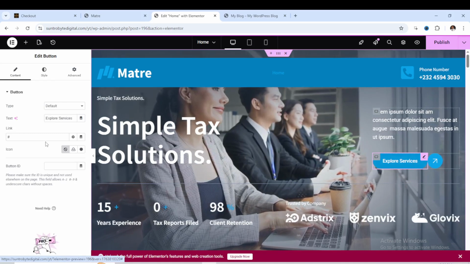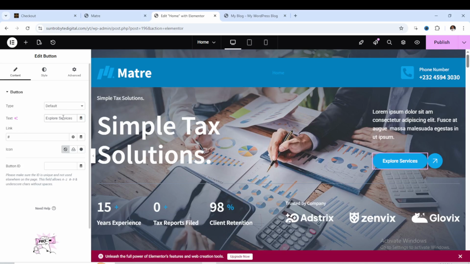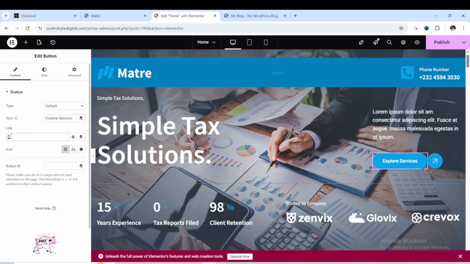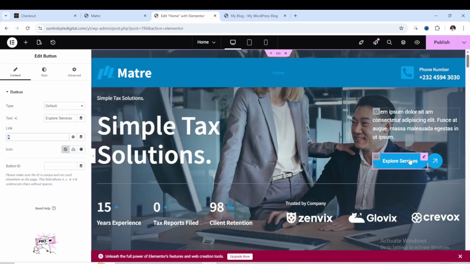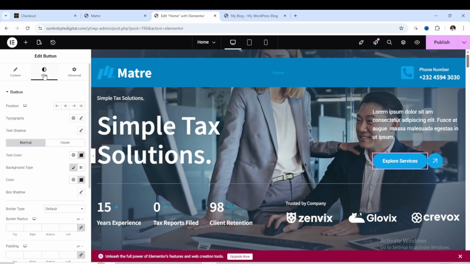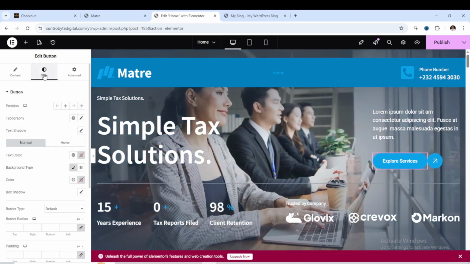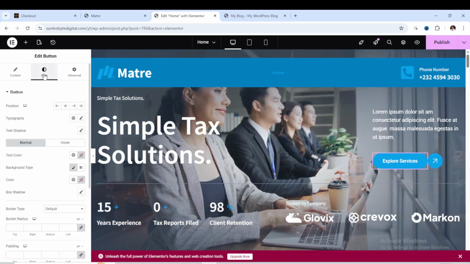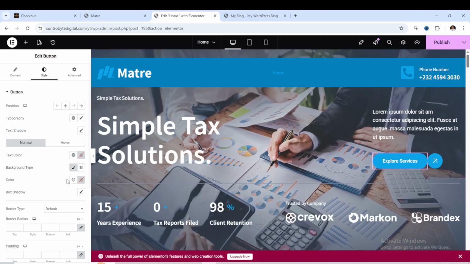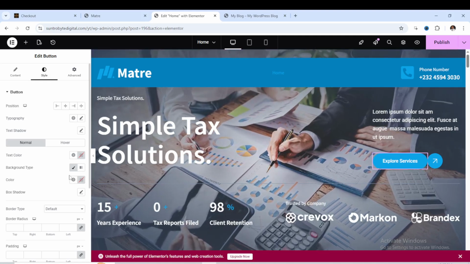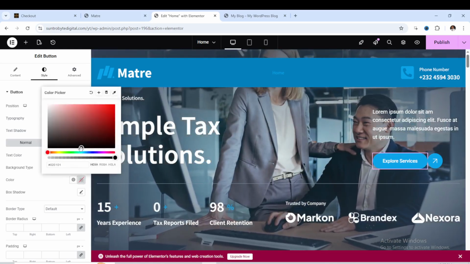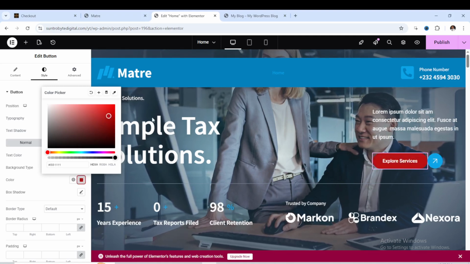Explore services. Click on it. See where they wrote explore services, where you can post the link to the service page here. Then you can change this color. Just click on style. Anytime you want to change the color of any text, button, or anything, just click on style of that particular box. Then see the background type and color here. Now just select any color.